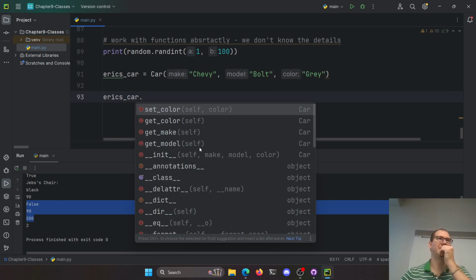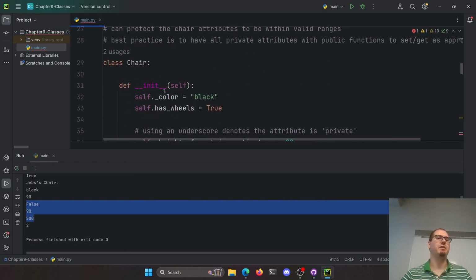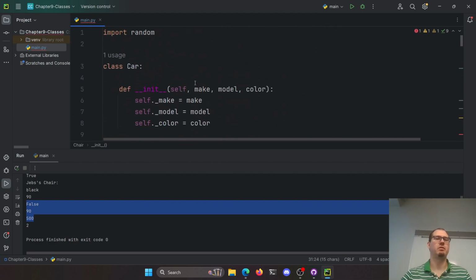Yeah. So this thing, Chevy, Bolt, and gray are like arguments for these functions? Yep. So these are arguments to the init method, or the init function, this one up here. So if you want someone to have to give you these things when you make a car, we make them arguments to init. So that way you can't make a car without them. There's no defaults. There is no default make, model, and color for a car. That doesn't make any sense.